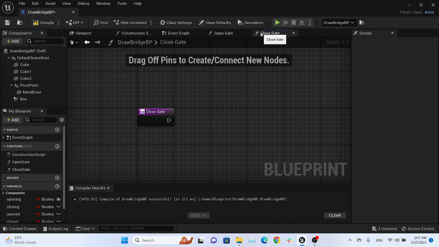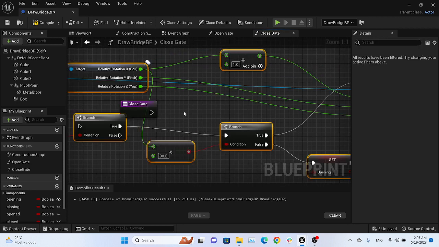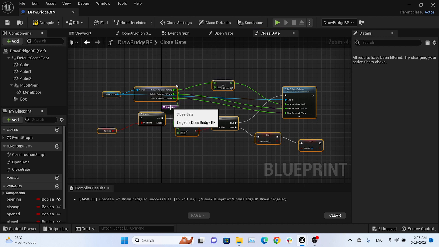Control C, Control V. Wow, that's nice. Even things don't work as per expectation. We need to save it.